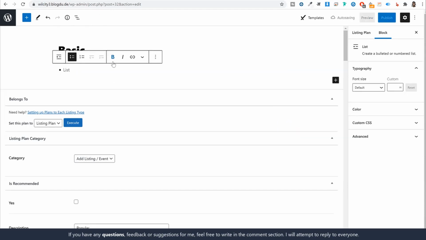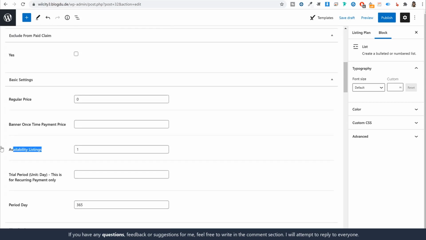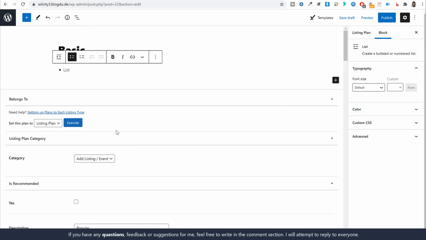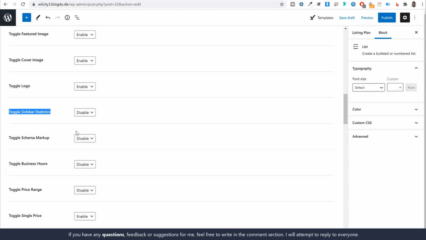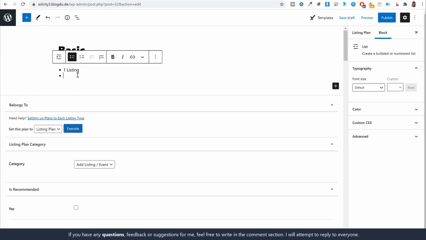Now if something is available, for example, this person can add one listing. If you see this thing, listing available, this person can add one listing, so I'll type in one listing. Now this person cannot have this sidebar statistics, as you can see, so I'll type in sidebar statistics and strike through this thing. So you can select this much.